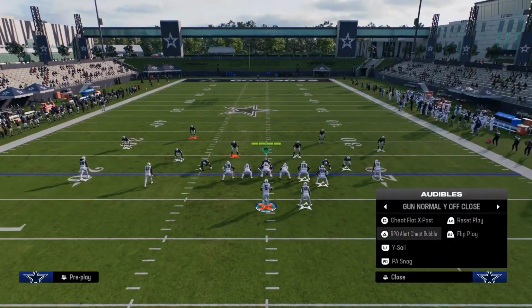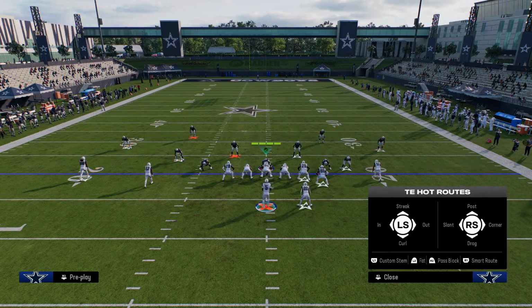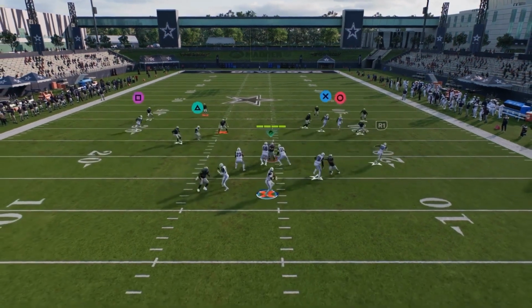And then the other thing about this play Y-sail that we have the ability to do is we can also stem the tight end corner down one time. And this is going to basically be a base coverage beater.